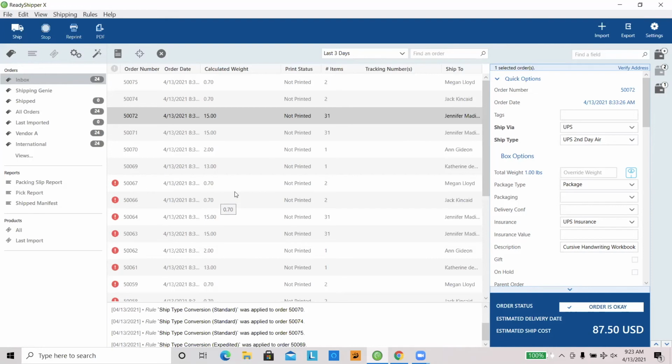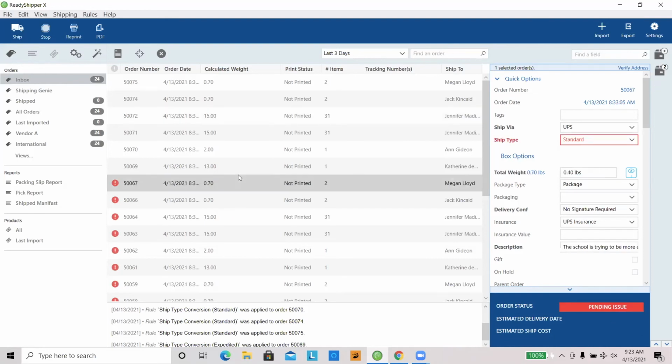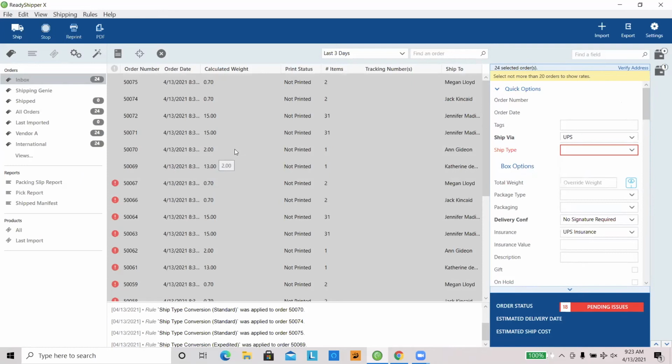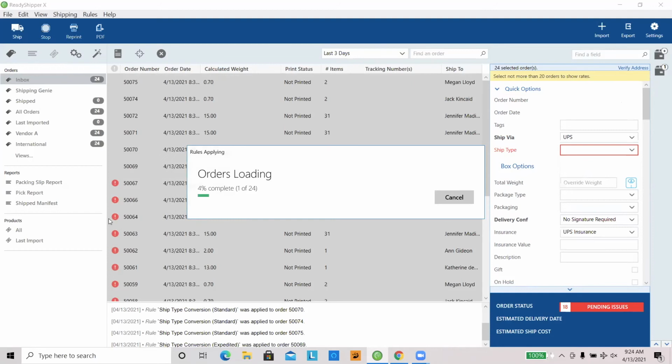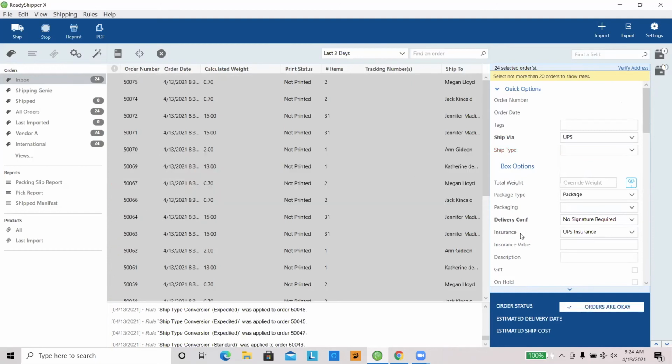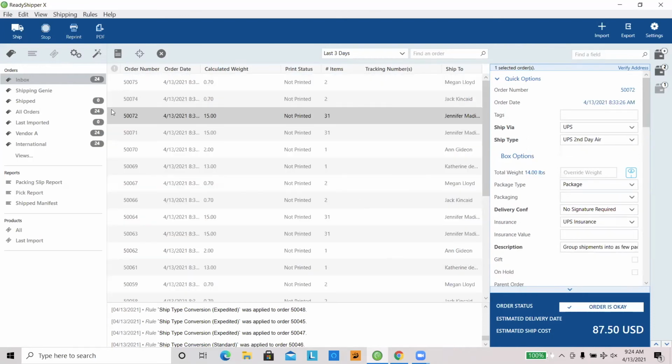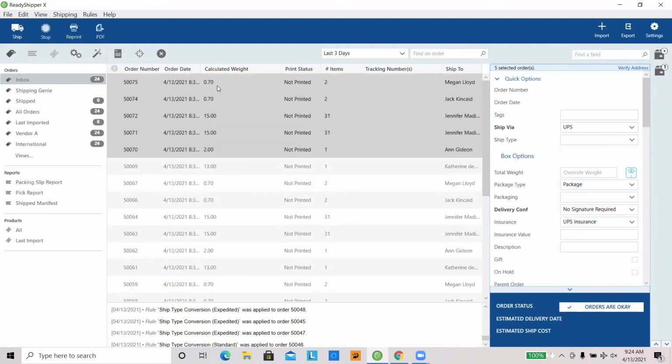Now, I'm just going to go ahead and select all of these. So we'll come in, I'm going to apply that ship type converter. Load all of those guys up. Now you'll see that we don't have any issues with any of these orders. All of those red exclamation points disappeared over here on the left-hand side. And let's see, I'll just grab a few of these items and we'll ship them out.